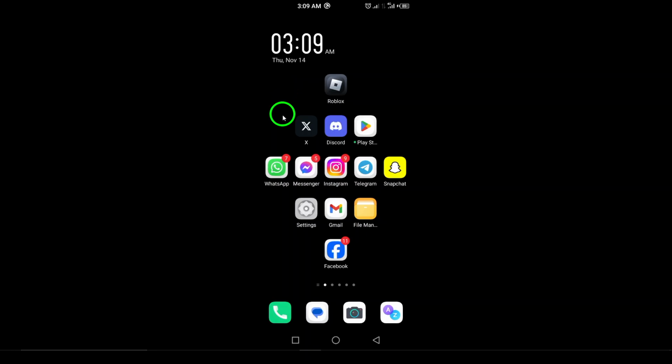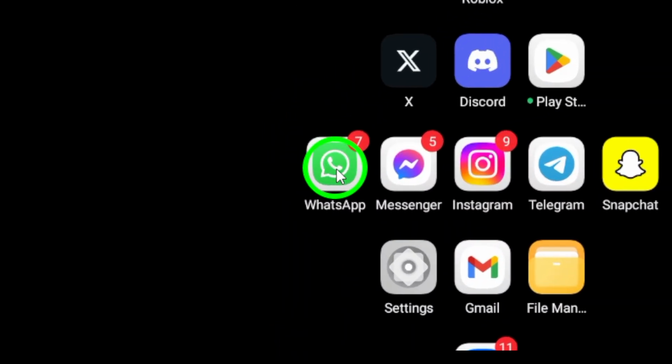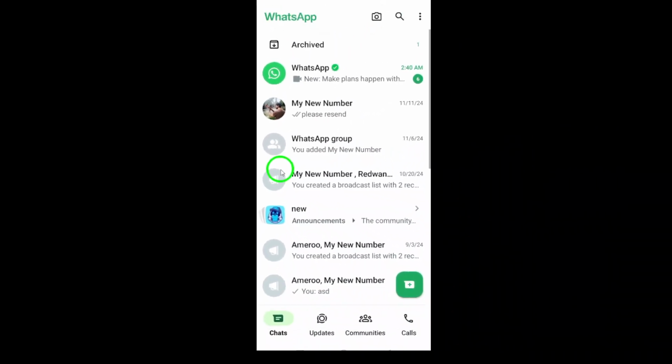Step 1. First, open WhatsApp on your Android device. Make sure you have the app updated to the latest version so you can access all the newest features.